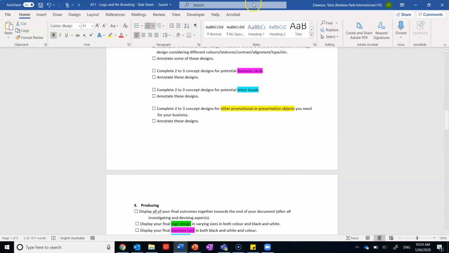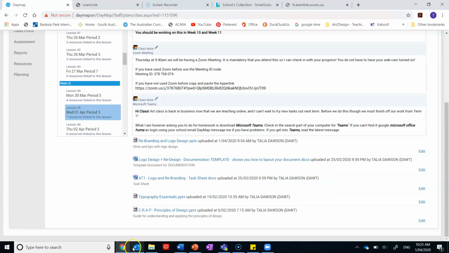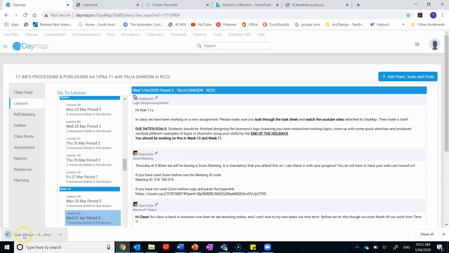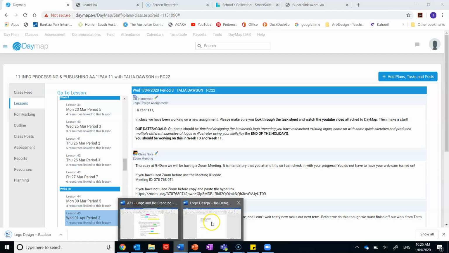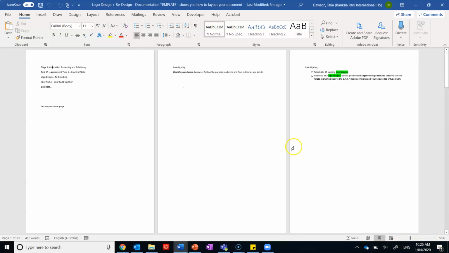So don't read all of it all at the same time. Follow the step. What you will find on DayMap is a template which tells you how to lay out your documentation. That's this one here. At the moment it's pretty basic because you need to jazz it up, but I've told you exactly what you need to include on each page.